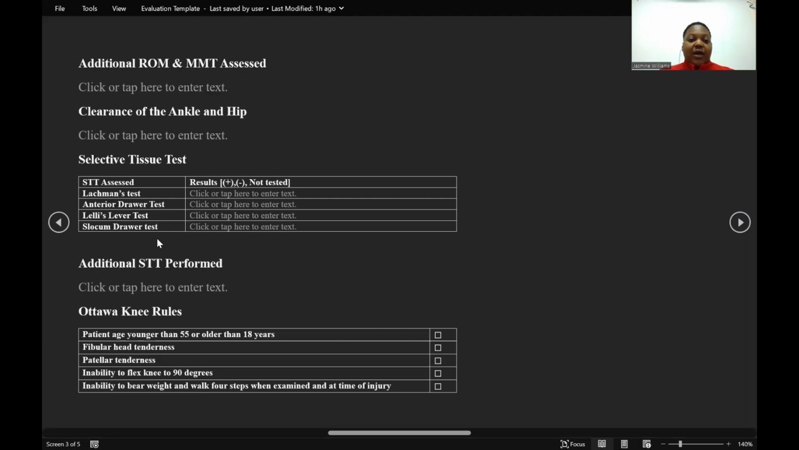So we have, of course, our Lachman's test, anterior drawer, our Lelli's lever test, and then also a Slocum drawer test. In the next section next to that, you would put if you got a positive result, a negative result, or if you didn't test it. And then under that, we have other selective tissue tests performed.